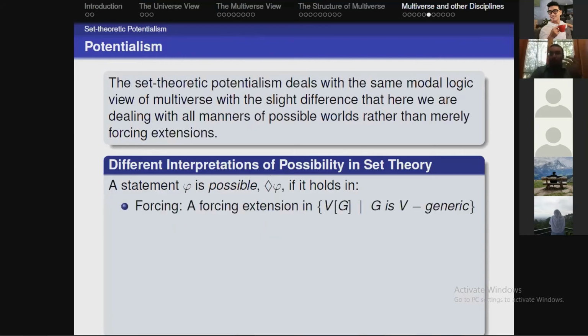So different interpretations of the possibility modality in set theory give you different, potentially different, views of the multiverse. So you can form the multiverse based on different types of relations between models. So phi is possible if it holds, for example, in a forcing extension, the way that we explained so far. You can interpret possibility in the rank sense, so you say a statement is possible if it holds in a larger rank-initial segment of the universe. So this could also be another interpretation.